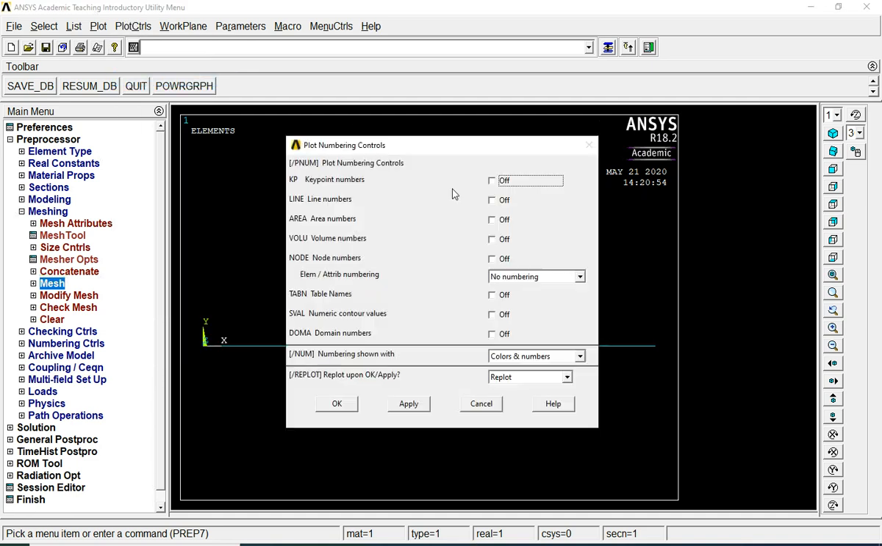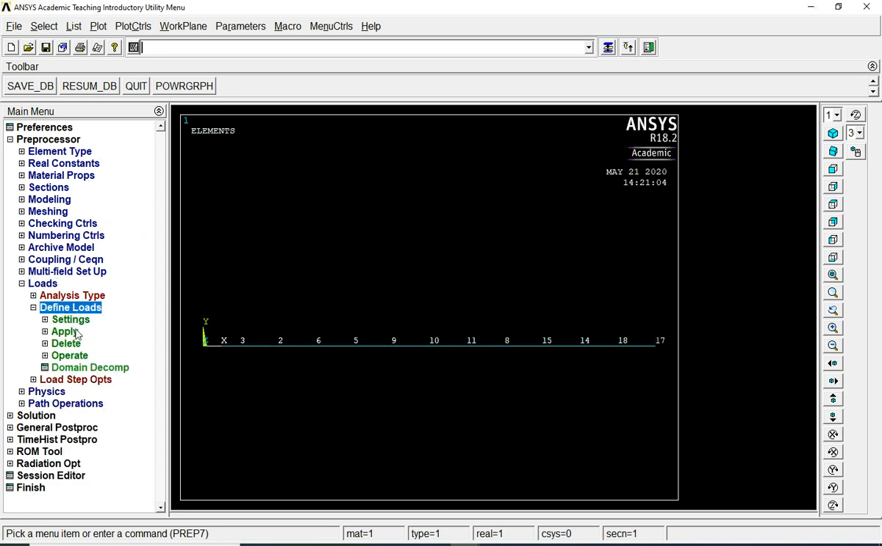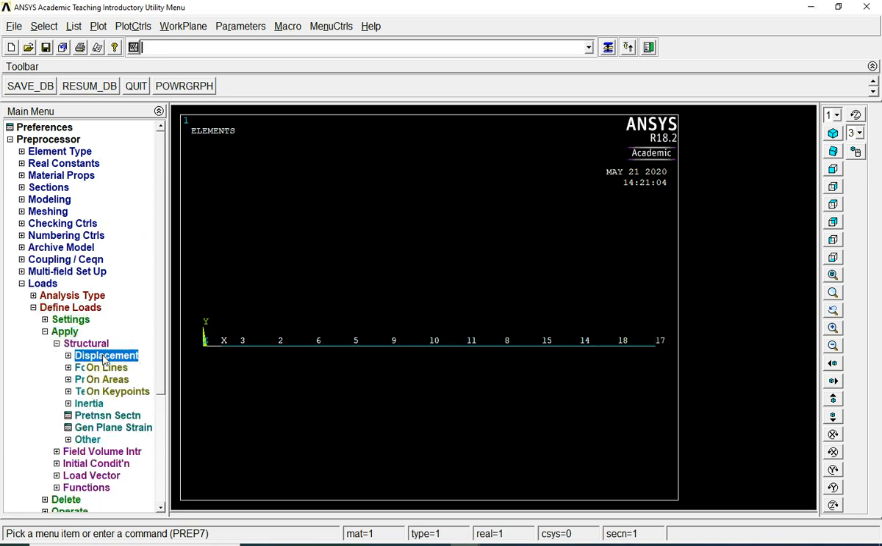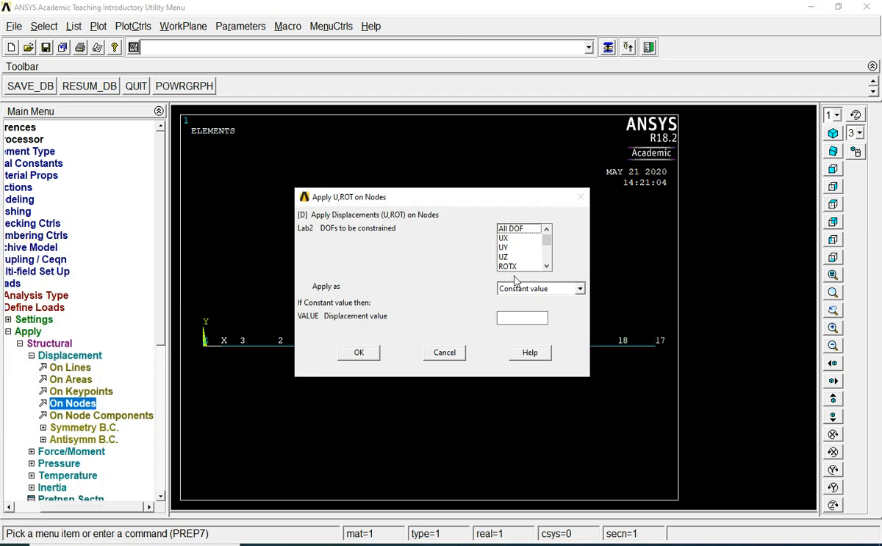To see the node numbering, go to plot controls, numbering, turn on the node numbers, and you can see the node numbers here. Then go to loads, define loads, apply structural displacement on nodes. Select the first one, say OK. Here you select UX, UY, UZ, all translations, and rotation about X, rotation about Y. Don't select rotation about Z. By default, if you do not enter anything, it will take 0.